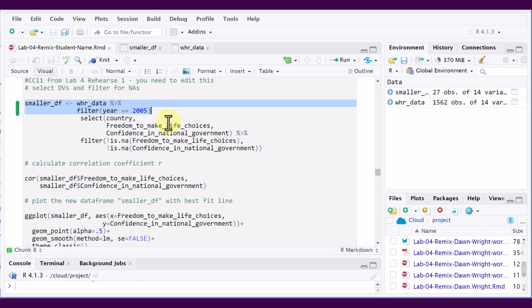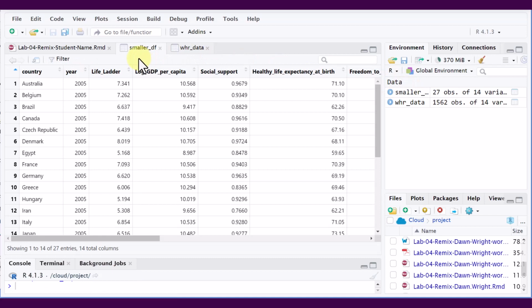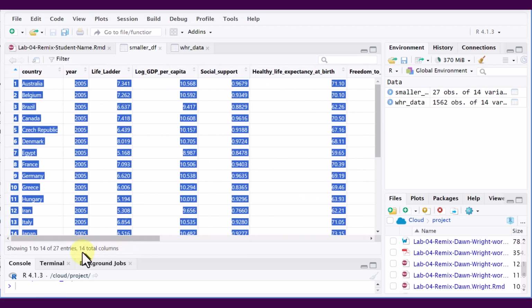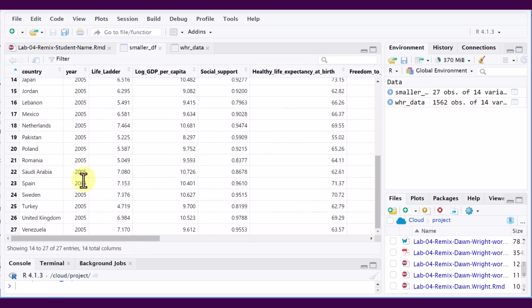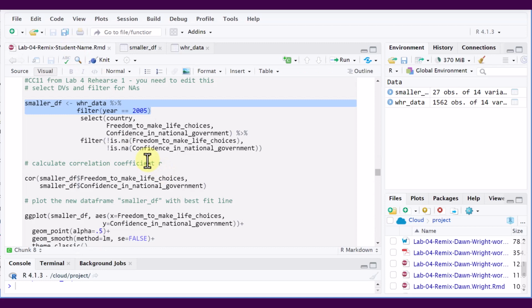Control Enter. And if we look at smaller DF again, I still have all the columns there, but I've only got the year 2005. So I've already done that filtering. That took out a lot of data. So now I can go back here and just run the rest of it to get rid of those NAs. So I'm going to this time run the whole thing. Control Enter.